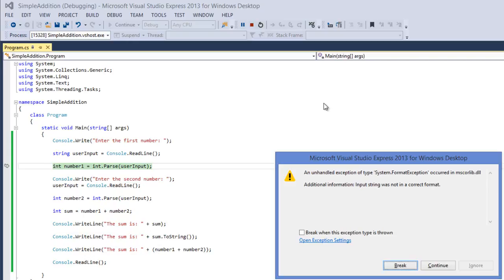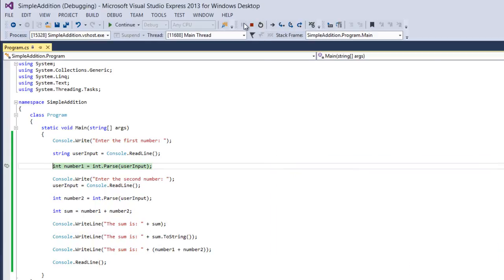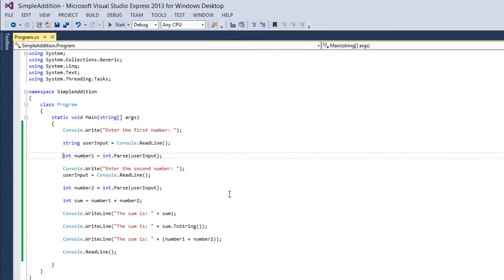Obviously, we cannot turn the string banana into a number. It doesn't know how to do that. So the format exception is the error that .NET gave back to you. And we can break or continue. We're going to choose break and hit the stop button to stop our program because there's no reason to go on.